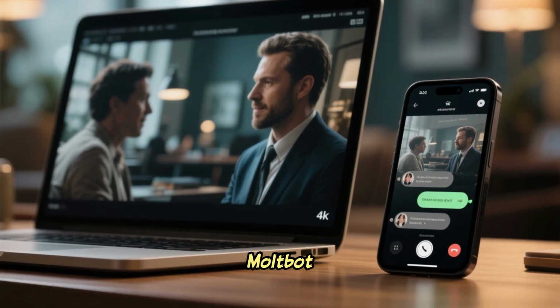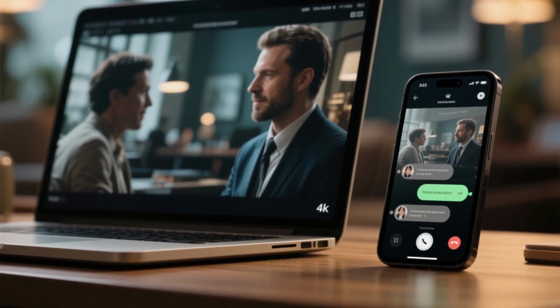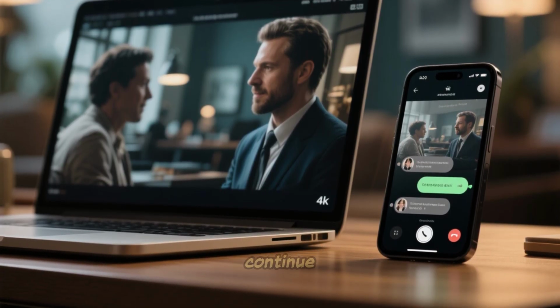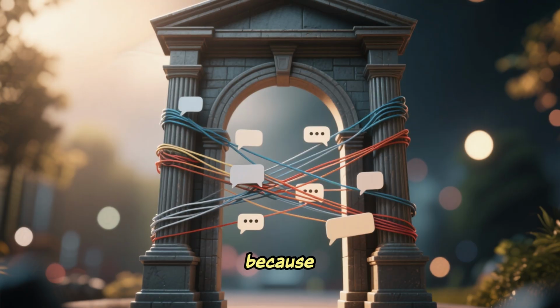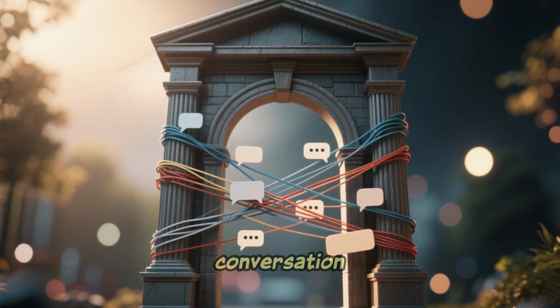This design is what makes Moltbot truly cross-platform. You can start a conversation on your laptop and seamlessly continue it on your phone via WhatsApp, because the gateway maintains the state of the entire conversation.